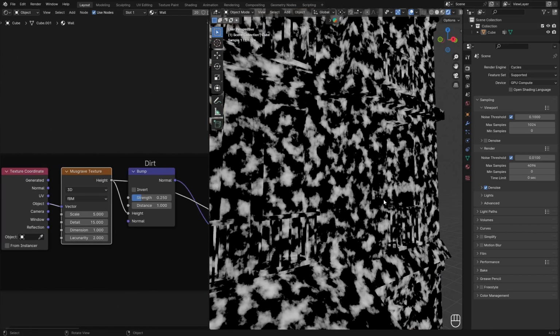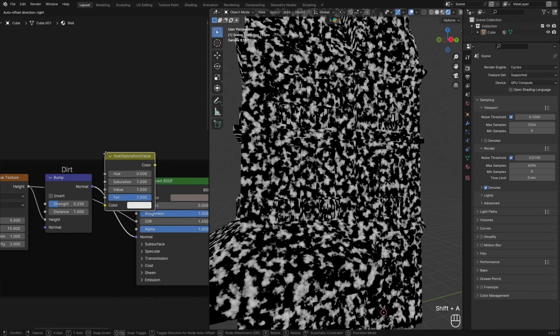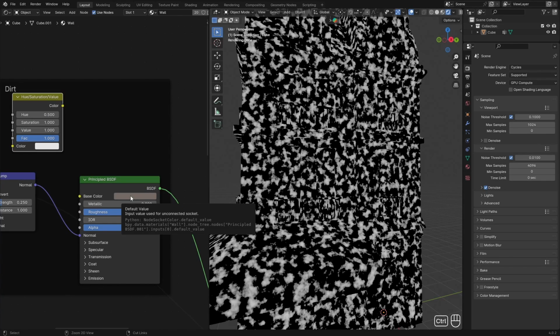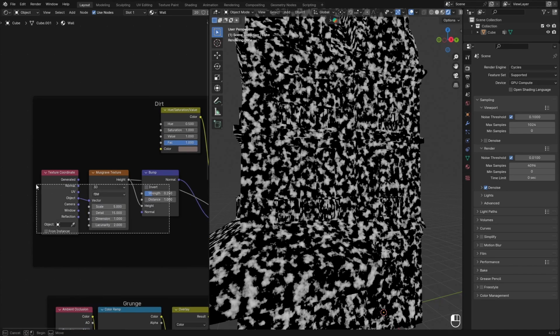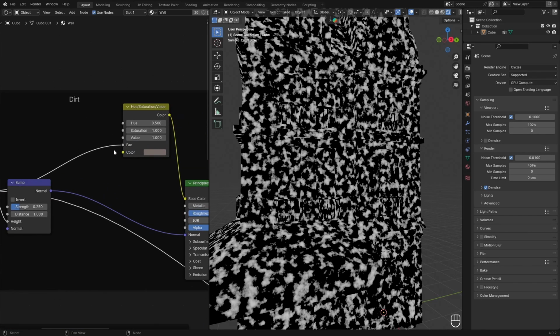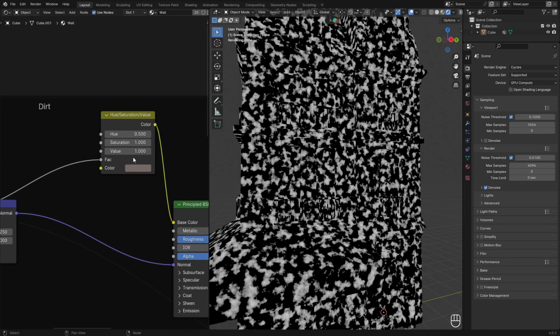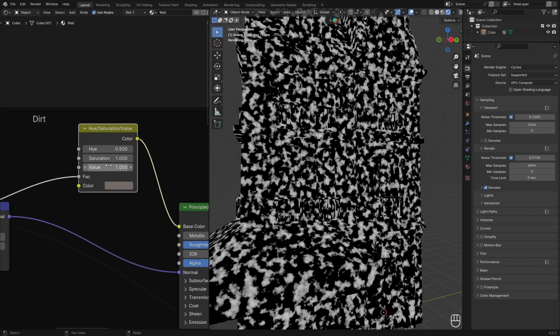And then we can use this as our color as well. So add in a Hue, Saturation, and Value node. And then I'm going to copy over this value. We can hover over this base color and hit Ctrl C and then Ctrl V over this to get that color in there. And then I can use this as a factor. So everywhere where it's black, the changes I'm doing here will not happen. And everywhere where it's white, it will happen.